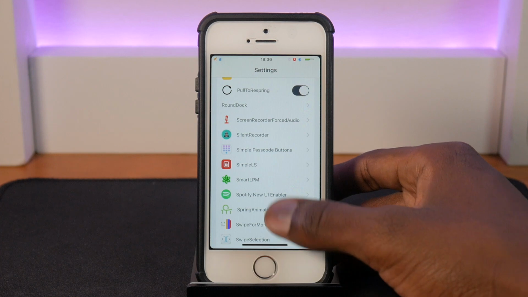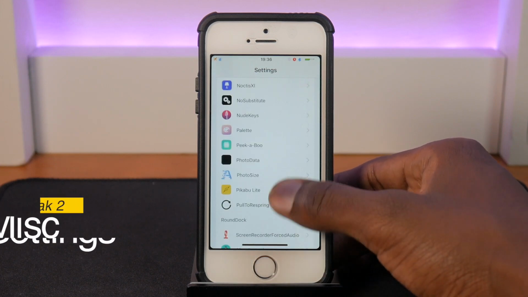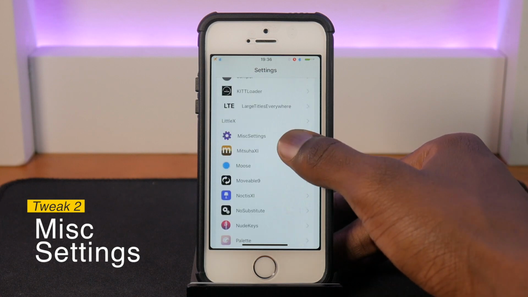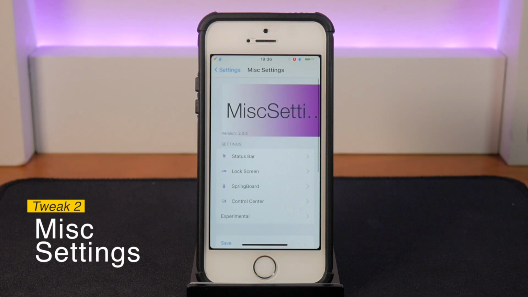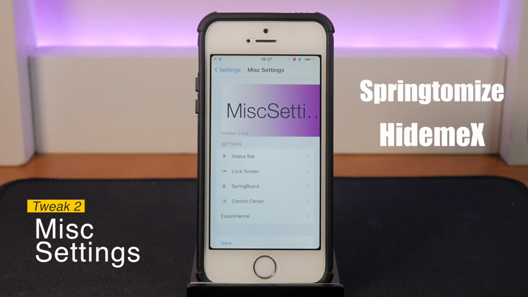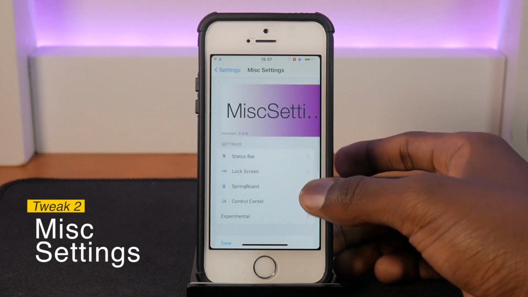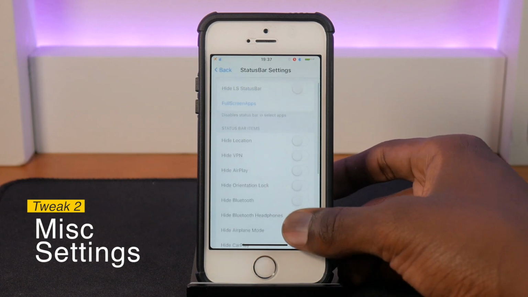pretty good battery life. And the next one is Miscellaneous Settings, so Misc Settings, and I'm just going to find it in here. And this one has been through a bunch of updates, so this now has more than 46 tweaks inside of it, and it's becoming like the OG tweaks. So that's Twittomizer and Hide Me X. Those tweaks were full-on packed tweaks with so much stuff, and this is slowly becoming that. So I'm just going to go through a few of the settings because this tweak is quite hefty.